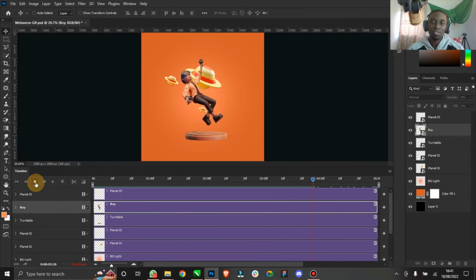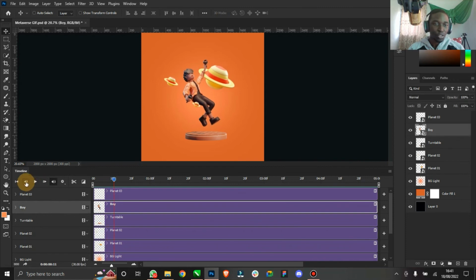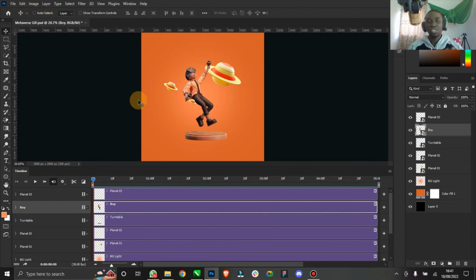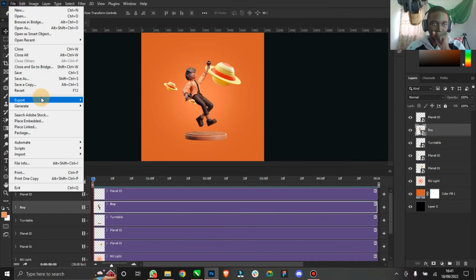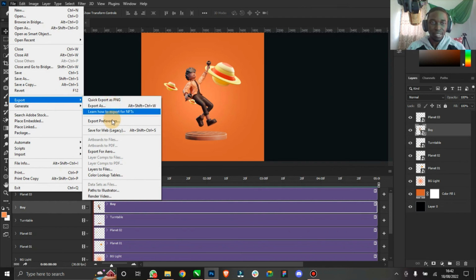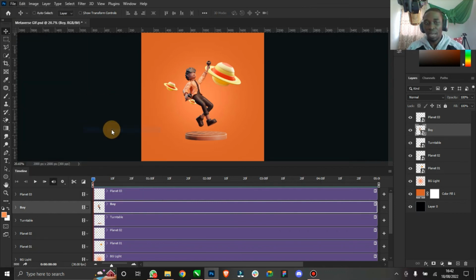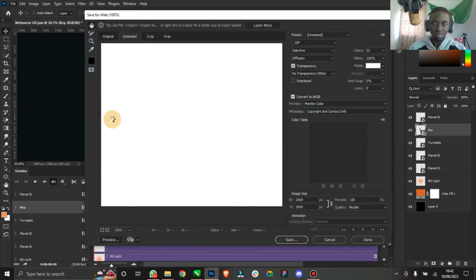Right, just very simple. So when you're satisfied with what you just created, you can now render it. You can render it as a video, you can render it as a GIF, whatever it is you want to save it as. I'm going to save it as a GIF. To do that, just go to File, Export, then you see Save for Web. I prefer using Save for Web.